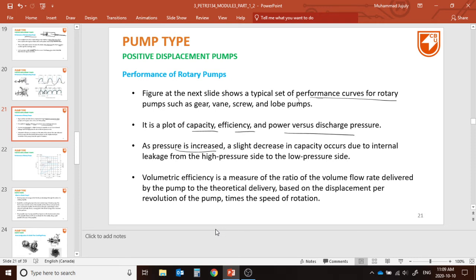As the pressure increases, there's a slight decrease in the capacity due to the internal leakage from the high pressure side to the low pressure side. Okay, so if there is a pressure increment, the capacity could decrease for the rotary pump. The volumetric efficiency is a measurement of the ratio of the volume flow rate delivered by the pump to the theoretical delivery, based on the displacement per revolution of the pump times the speed of rotation, okay?